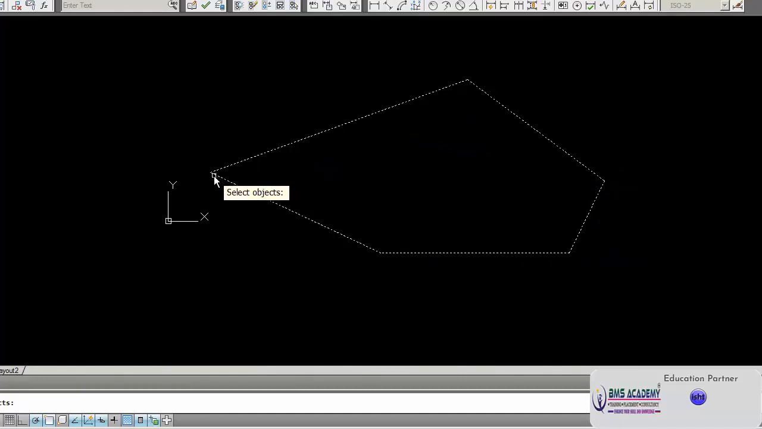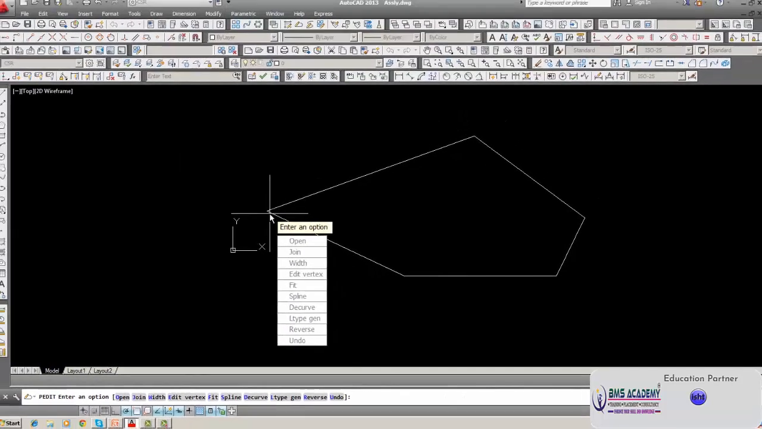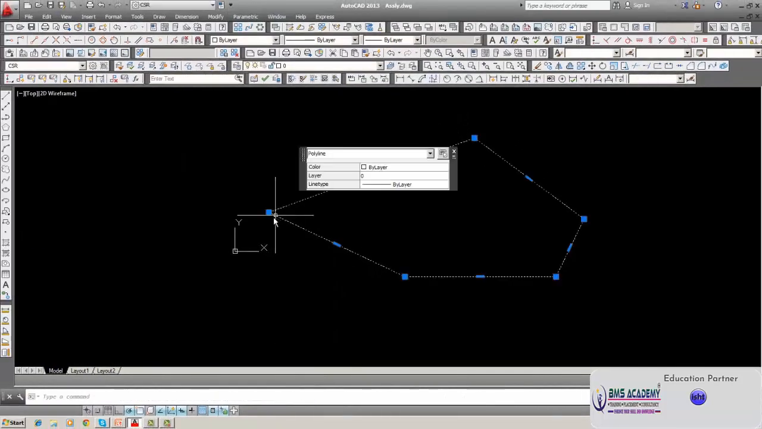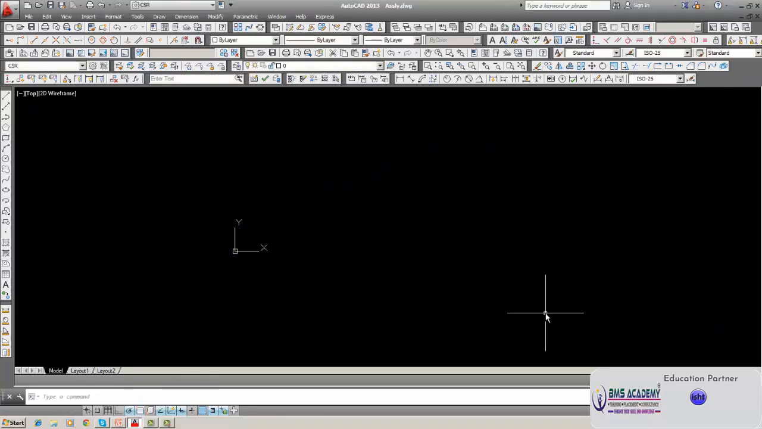This already we have joined, doesn't matter. Then join. Enter once again, and this figure is a polyline. See, it has become one object. Now, if you want to measure the area, click. When this becomes an object, we can say we got the area. Okay. Similarly, with pedit we can convert to a polyline. The figure can be made an object.